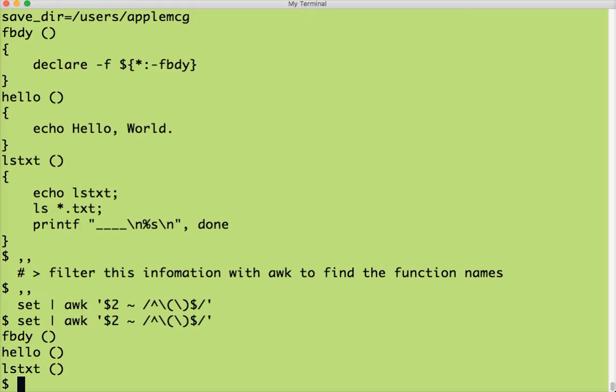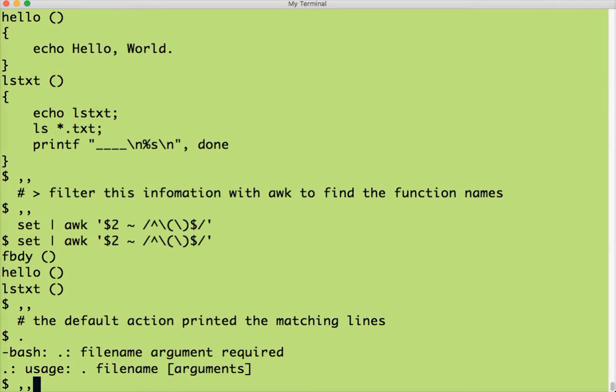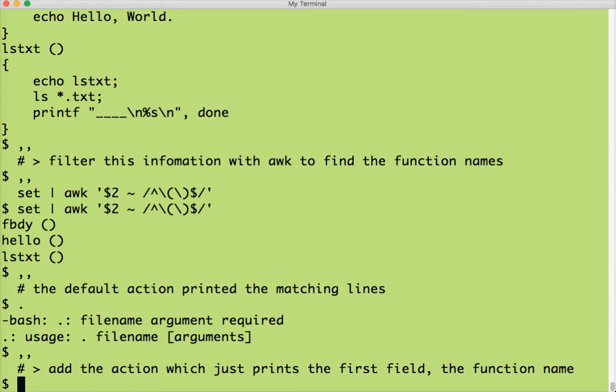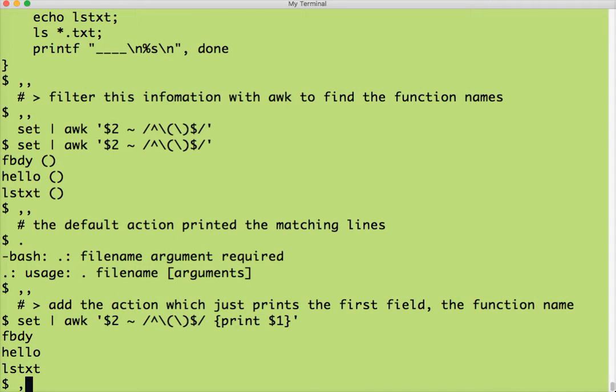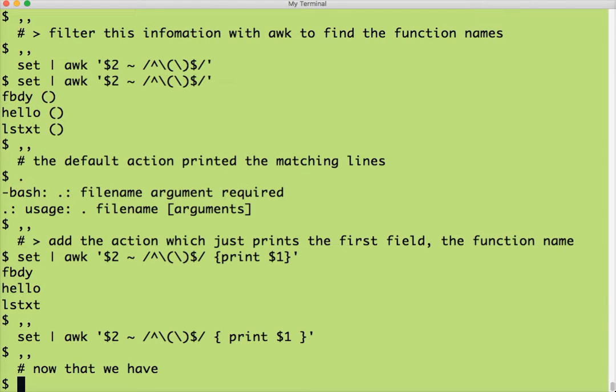They're almost useful, except the default action printed the matching lines. We need to do something else. We need to add the action which just prints the first field, which is the function name. So to do that, we'll just hop back up here, and we will pick up print $1. We'll see that that's the next thing coming. So what do we have? We have now isolated just where the functions are, what lines they're on, and printed just the function name. That's a useful concept, beginning to look like we could make a function out of that.